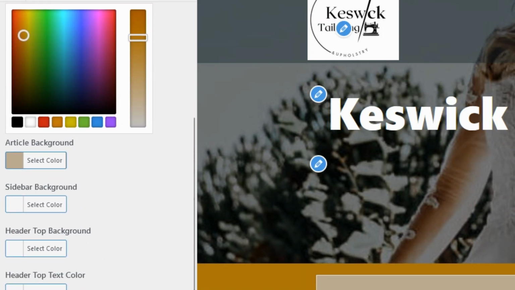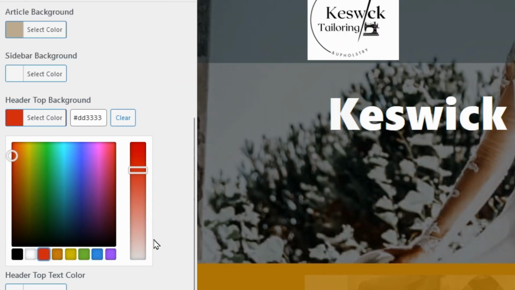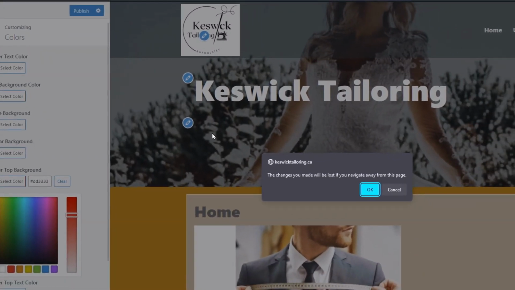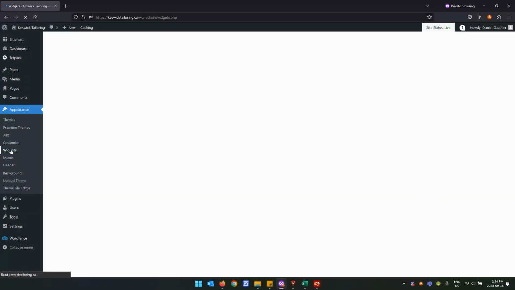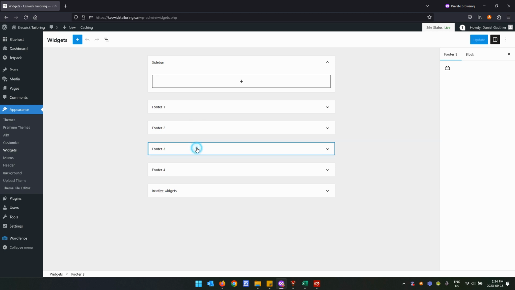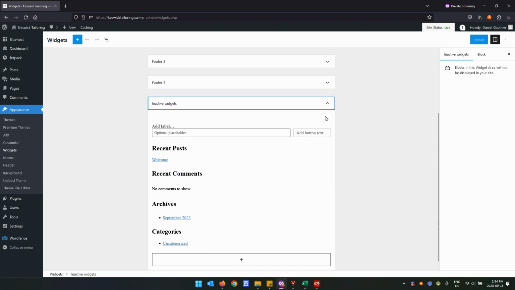There's all kinds of other things that you can change the colors on, so you can play with that as well and know that you don't need to worry about what that's going to look like, because you can simply X out of here and not accept any of the changes. There's widgets as well, and this is where you can choose where you want the widgets to go, if it's in the footer section, or you can have, like in this case, 4 different footer sections, and you've got inactive widgets that might have been used.